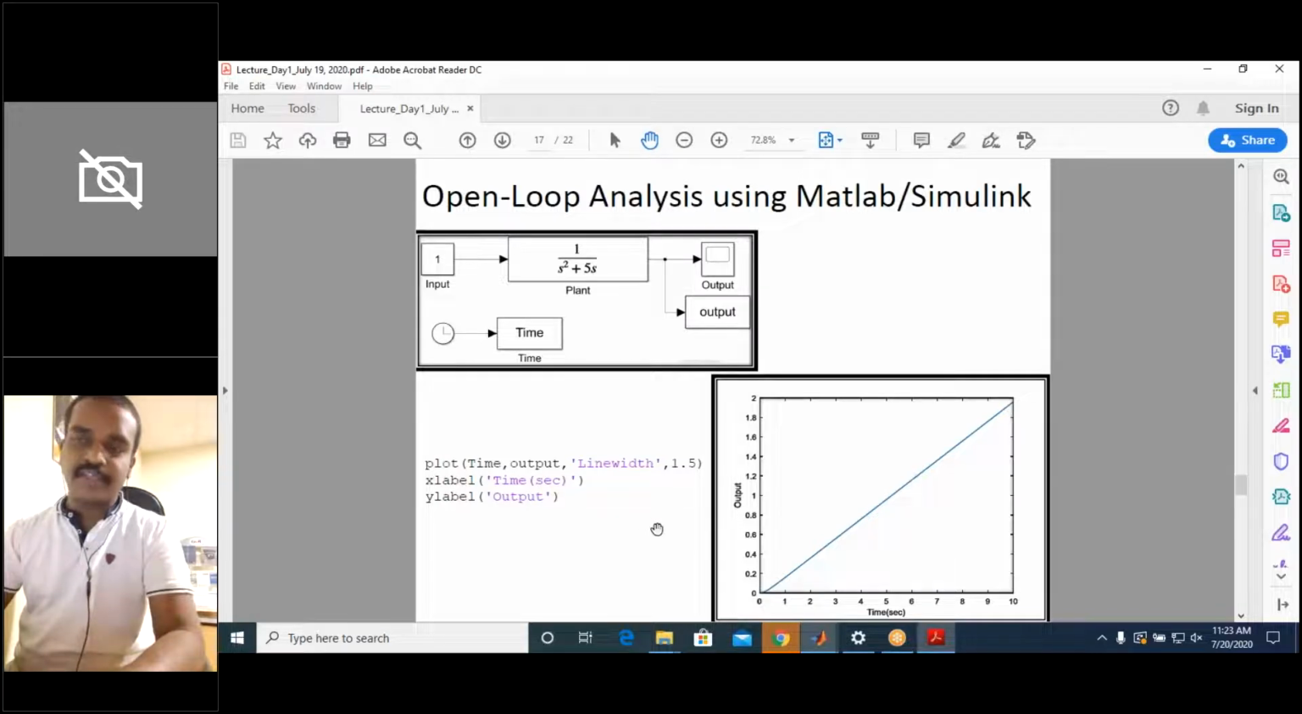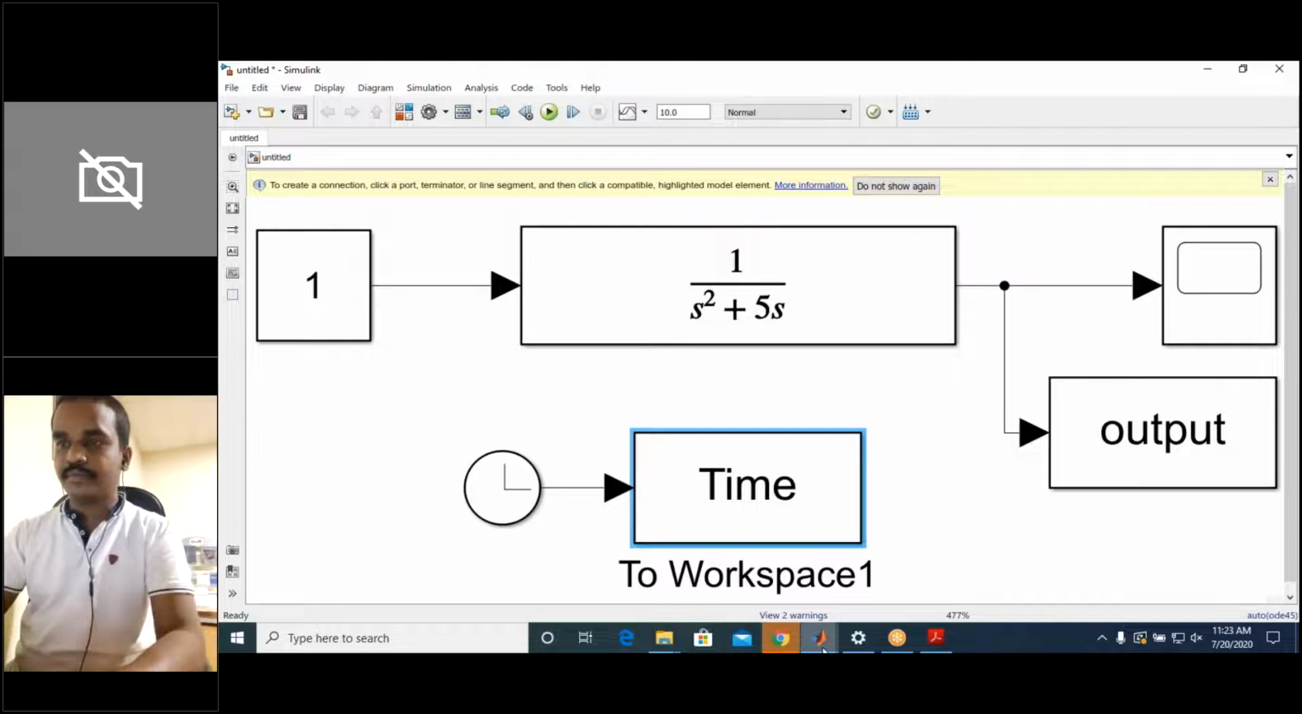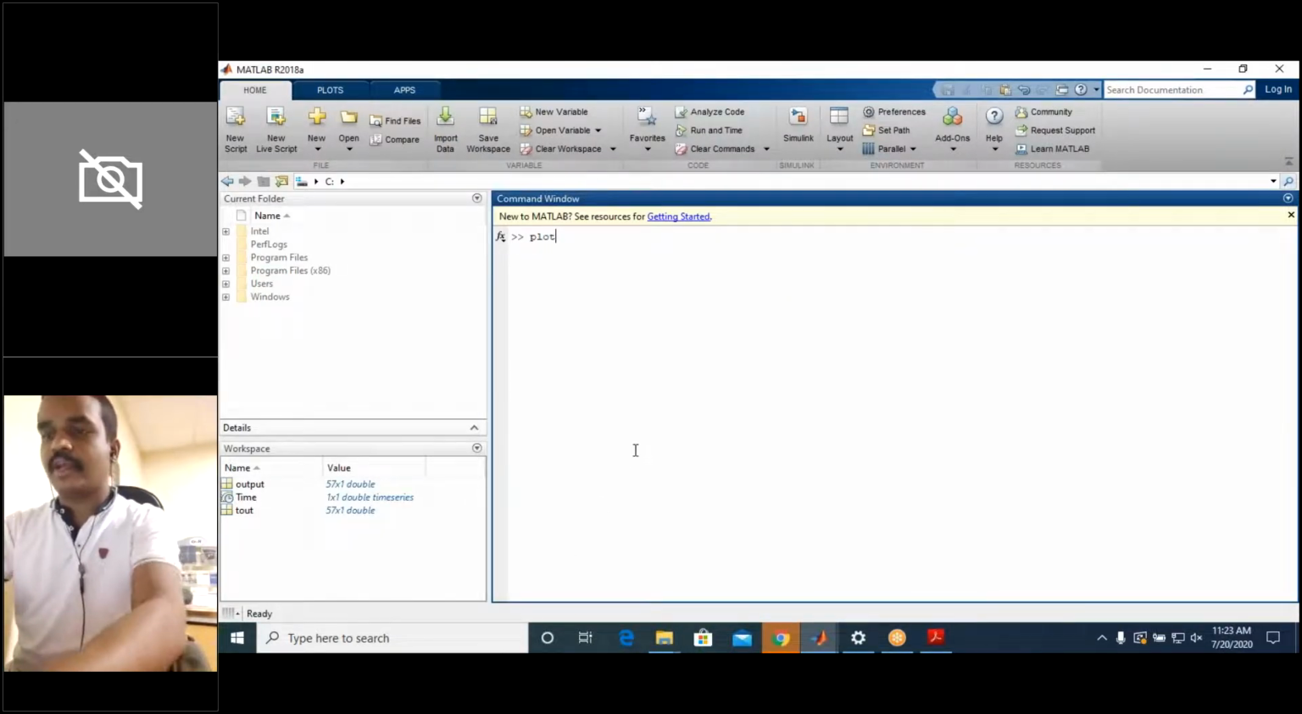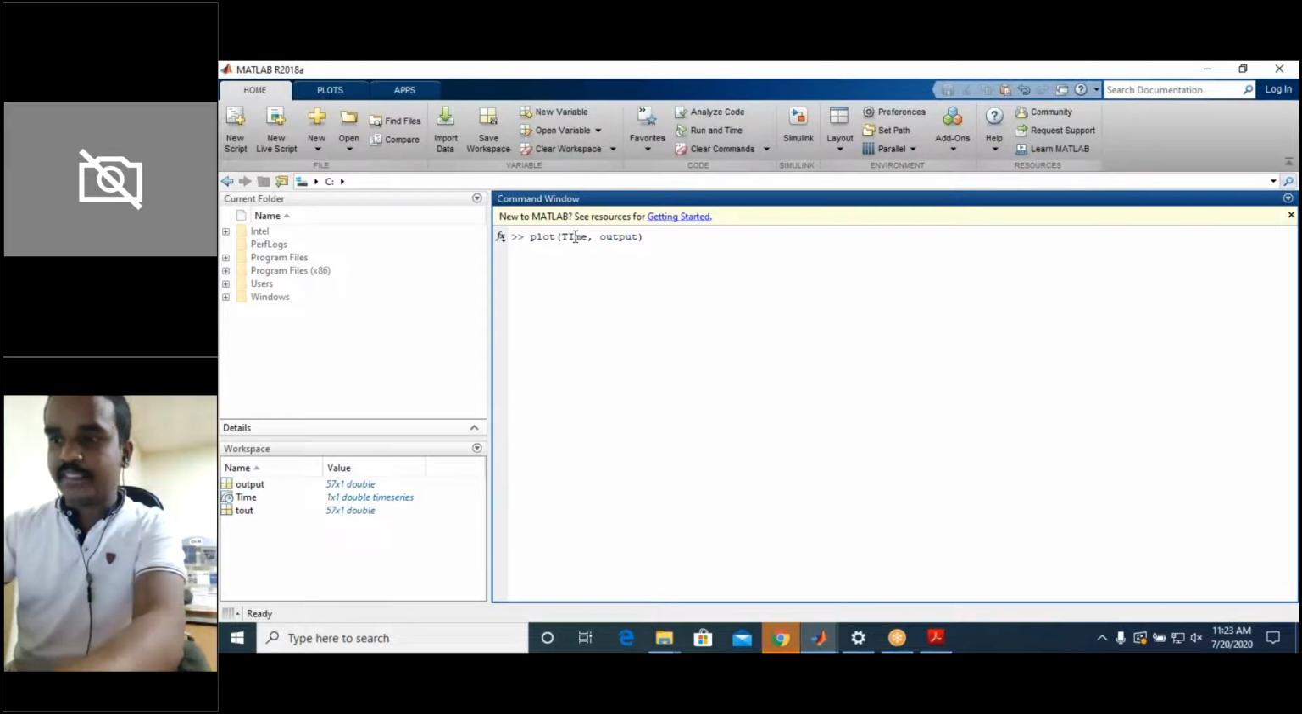this one, if I use this code, then you will get the plot something like this. So I will just plot you. I'm not writing the complete code, just partial code. You can type this one, plot of time. You can see the time is already here, comma, output. All the variables should be the same.